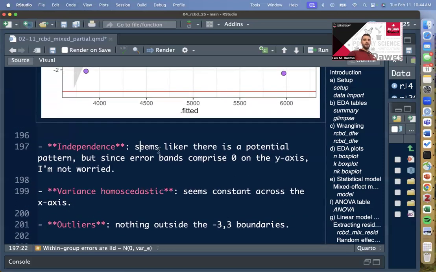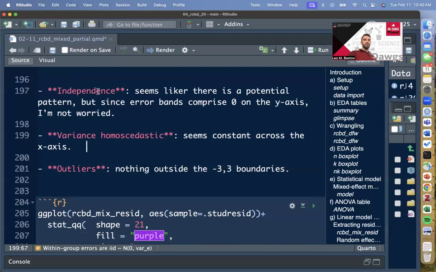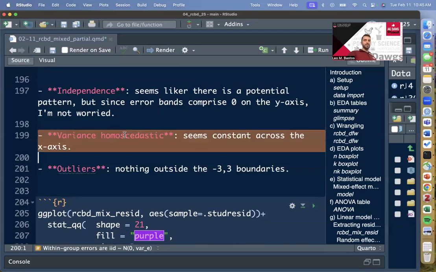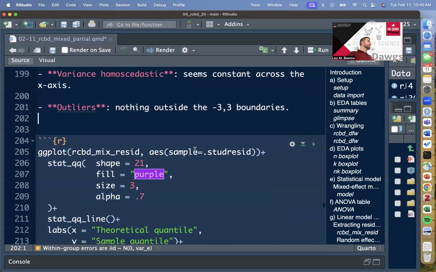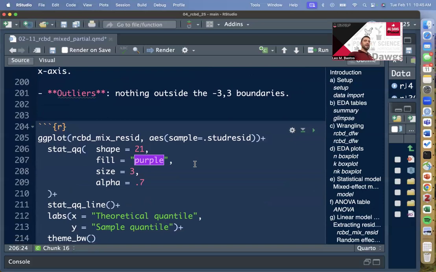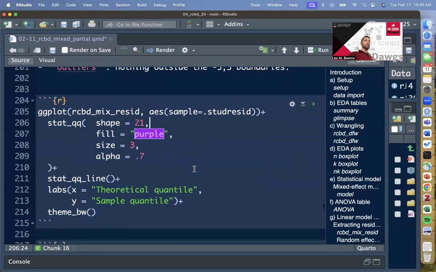Right, so I just left you some comments there of what we're looking for: independence, variance, homoscedasticity, and outliers, and then some comments. We already talked about this in the previous exercise, so there's nothing too new here.